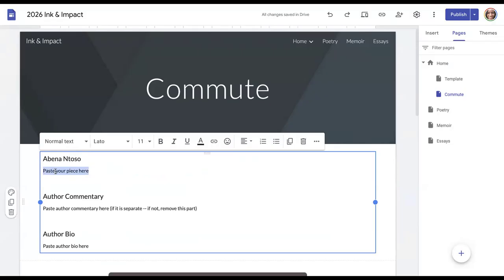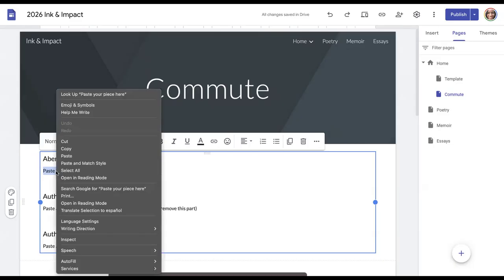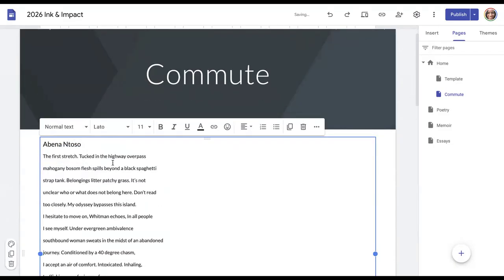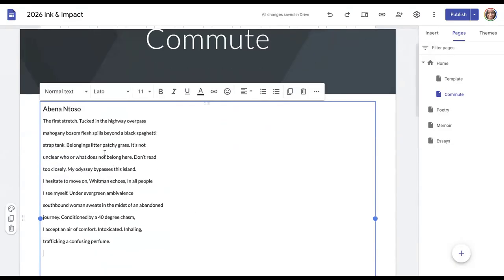And I'm going to right click on it. So don't just Control V paste. Right click on it so that you bring up the menu that allows you to paste and match style. So you want to select paste and match style. That is going to paste your piece in there, and it's going to make sure that the font style matches the font style that is selected in the web page.